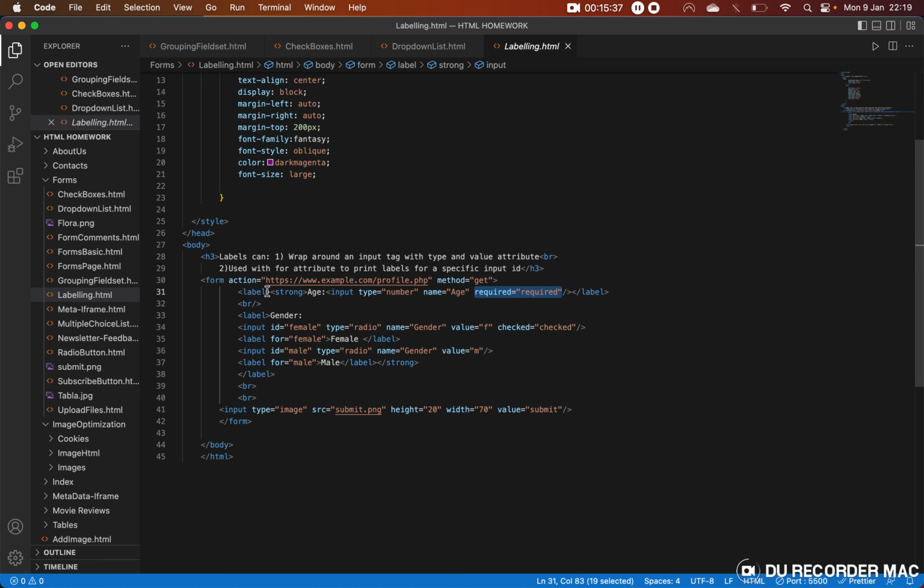Now, here we are using label with the input tag. Label is age and the input tag shows you the kind of value you are entering, the name of the value for better understanding of the server side, and the validation part, which is that it is required. So input type, name, and required for the first label that we have here.